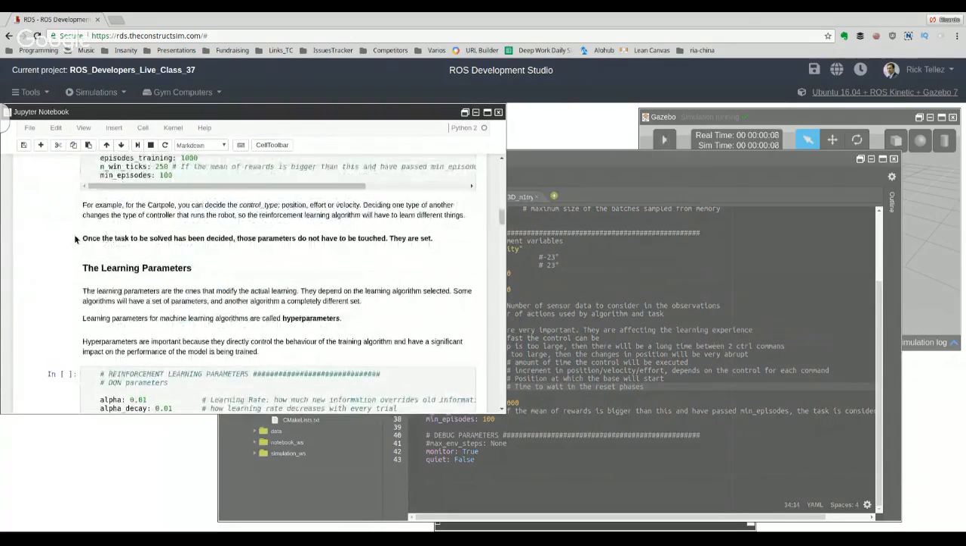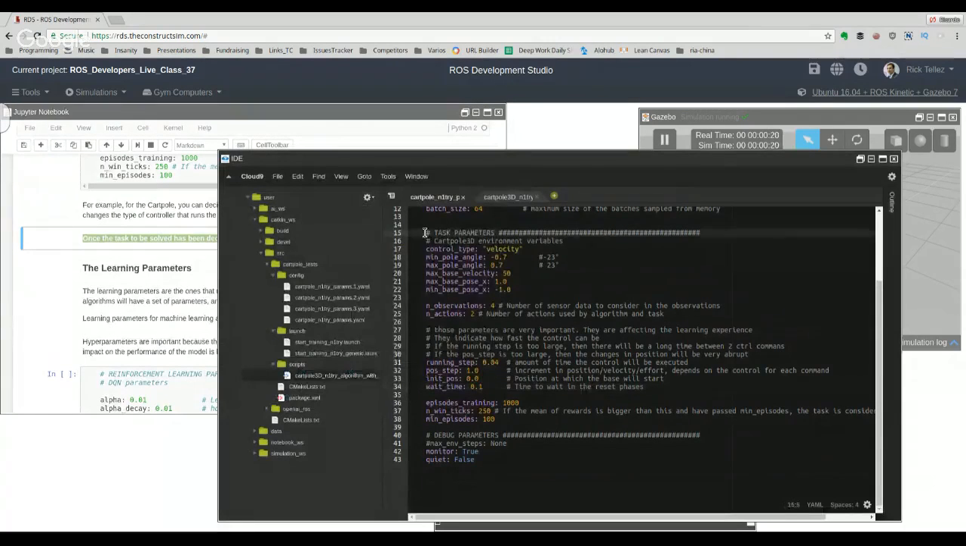And that's what I wanted to stress: once the task to be solved has been decided, the parameters of the task do not have to be touched. They are set because they are defining the actual task that you are doing. So it means we are going to learn a system, a cartpole, that has a control type velocity, not joint position, not effort, velocity. And with those conditions, minimum pole angle between minus 0.7 and 0.7, etc., and with those numbers of observations, number of actions possible, etc.